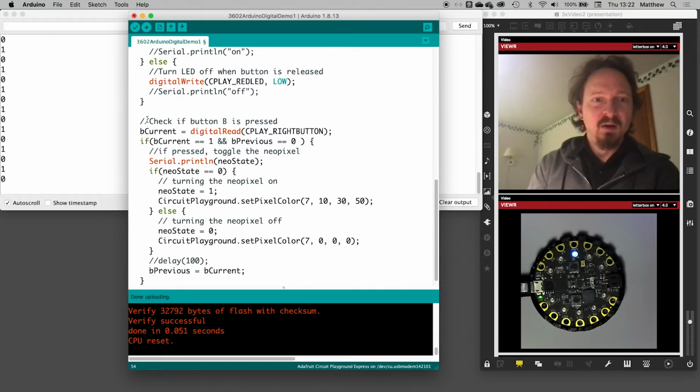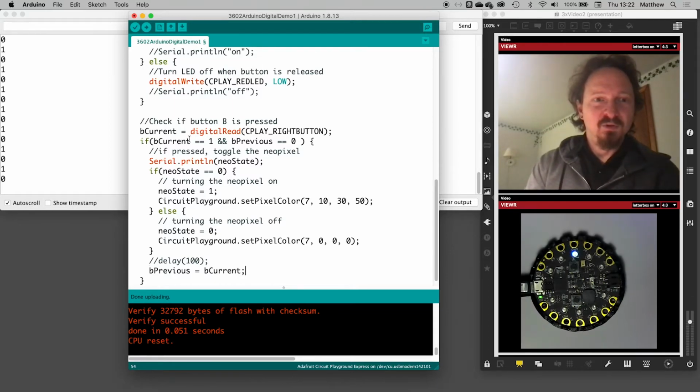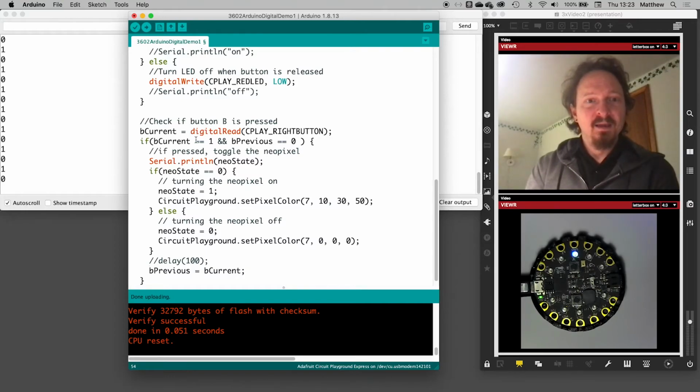Then when we go up, get a new current state from reading it. We're going to compare that to our previous. So if this was 1, we read current 1. This is 0 from our init. It's going to run this. Then previous is going to equal 1 because current is 1. So now they're both 1. We read B current again. The person still has their finger on the button. B current is 1, but now B previous does not equal 0.